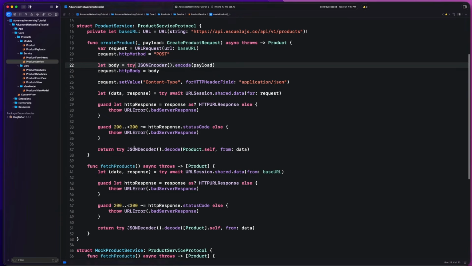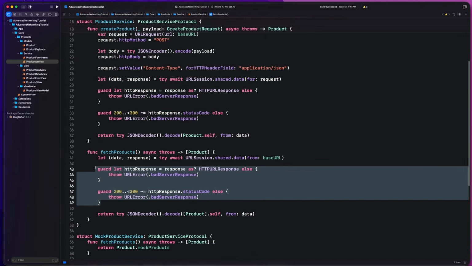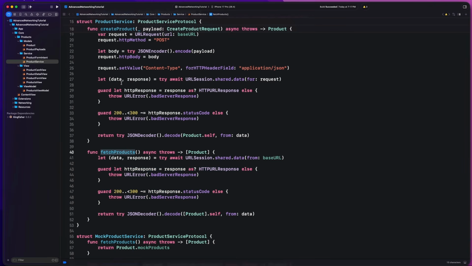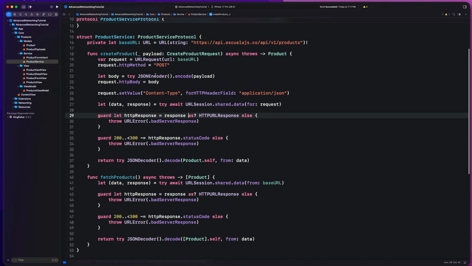Right now, we see that we have quite a bit of duplicated code in our 2 functions, right? Our response handling is the exact same in our fetch products as it is in our create product. So that's a red flag there. And we also are passing in a raw string for this HTTP method. We're eventually going to create an enum for this.